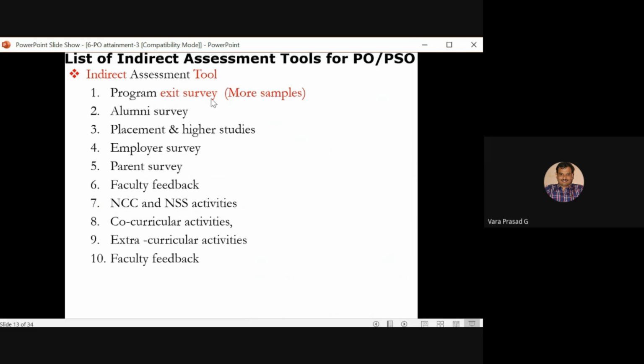Why does the program exit survey give more samples? Take my college as one example here. Those who are in the final year, before issuing the hall ticket, every student has to give the program exit survey. That is the reason more than 95%, I can even say 99%, of students give it. Whoever takes exams, everyone gives the program exit survey. So we take all those students while calculating the PO attainment value. In the sense, we can find a larger number of samples. In the remaining surveys, you can find only a few samples.